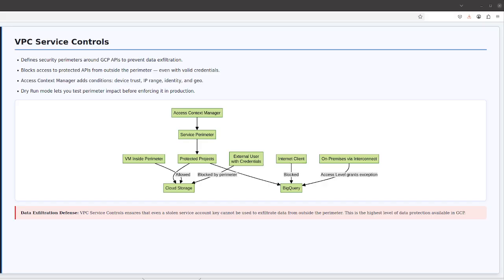Requests from a virtual machine inside the perimeter to those APIs are allowed. Requests from an external project or from the public internet to the same APIs are blocked by the perimeter, even with valid OAuth credentials. An access level allows exceptions, for example, a request from an on-premises network over interconnect that meets the defined access conditions can be granted access across the perimeter boundary. This creates a network-aware, context-aware security layer on top of IAM for the most sensitive data environments.